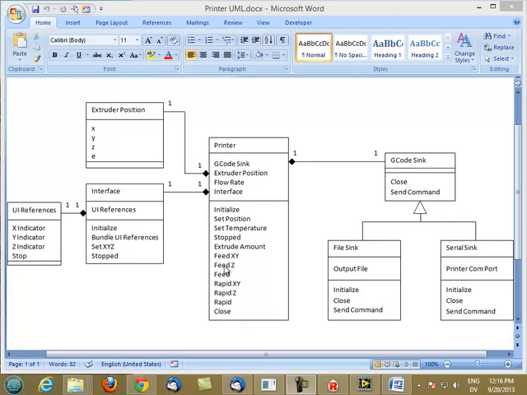And we're also going to create a feed Z, which keeps the print head at the same XY location, but moves the print head up or down. So all three of these commands are going to actually extrude plastic. And then these rapid commands, they're going to do the same thing as the feed commands, except they're not going to extrude plastic. So that's the only difference between feed and rapid.